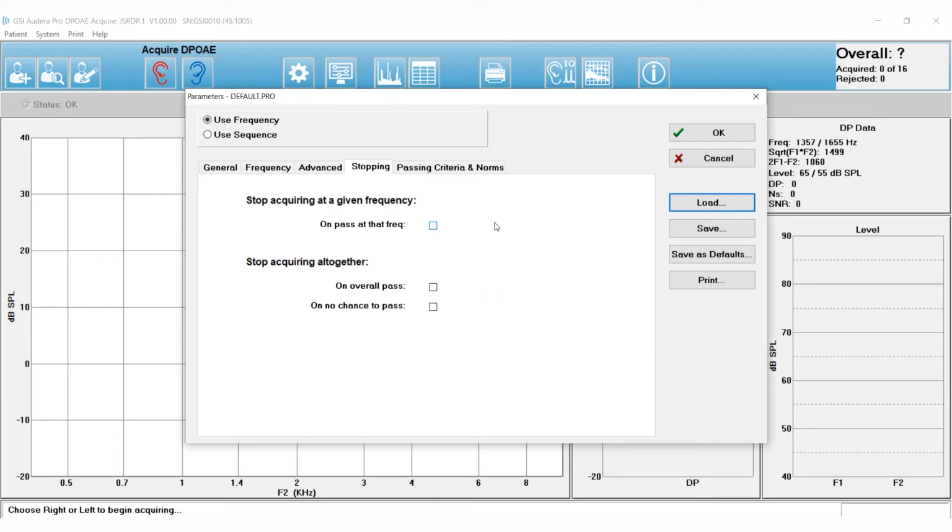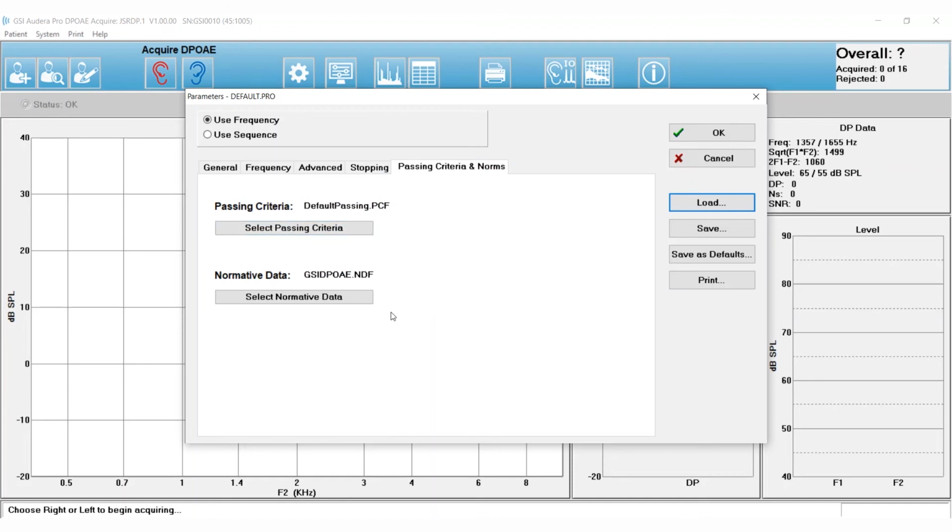Here's where you may quicken or make a test protocol faster by enabling some of these stopping criteria. So you can select a frequency to stop, so not continue averaging or collecting, if it's past your criteria. If you want a protocol to stop altogether, you can do that on an overall pass, which would mean if you have 3 out of 4 frequencies to pass and the first 3 pass, then the test would stop. If the first 2 refer, the test would stop if you select on no chance to pass. If you want to test every frequency, no matter what the result, then you would not enable either one of these stopping criteria. And then last are the passing criteria and the normative data.